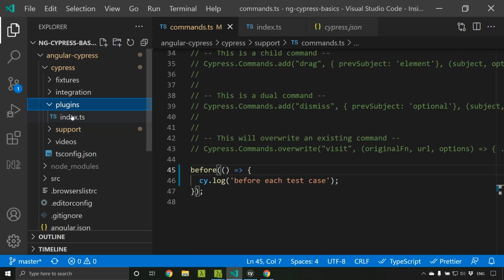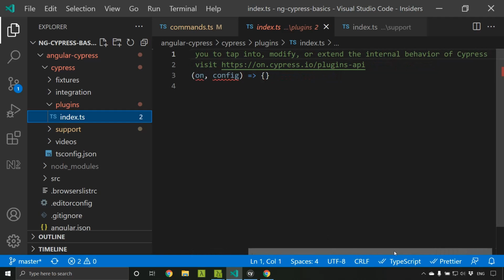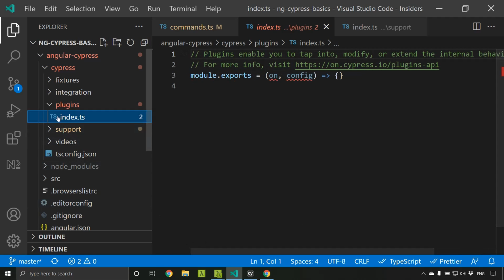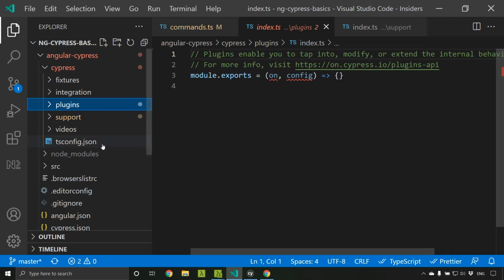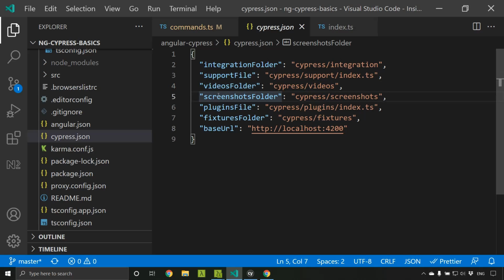Similarly, there are plugins which we can write. So basically, we will be able to add some functionalities, modify or extend the internal behavior of Cypress. So I am not going into details. Similarly, if you check the cypress.json, we can define the videos folder and the screenshot folder. So basically, this will include screenshots and videos which are taken by Cypress test runner during the execution of our test cases.